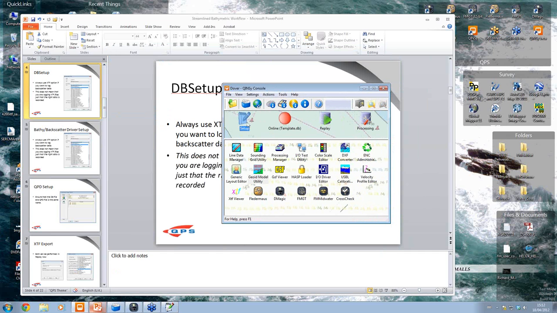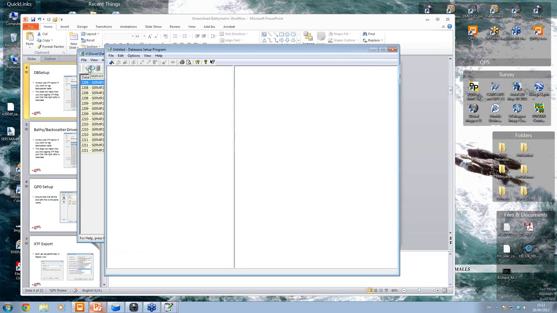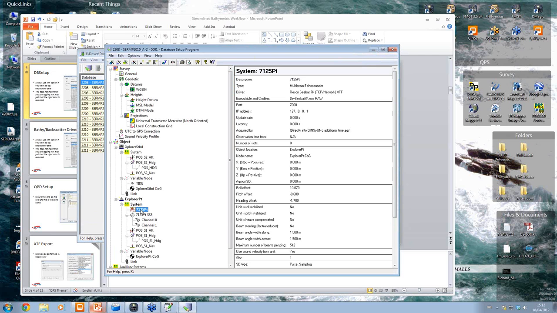So that's in the setup, or you can do it in replay. If you've already got data that you acquired, you can come in here, and on the database setup, you can go back in and redo exactly the same thing, which allows you to recompute your QPDs with the correct total propagated uncertainty values in them.